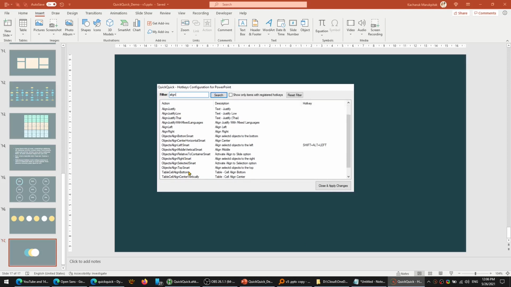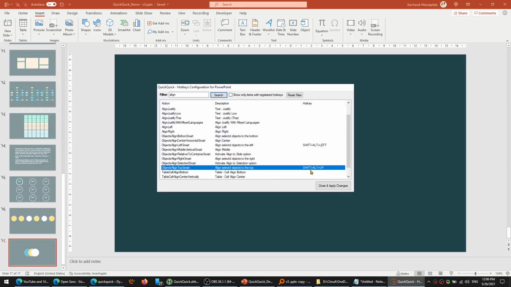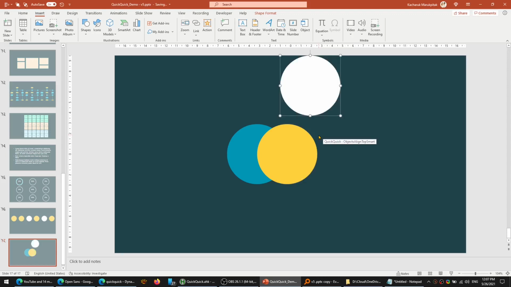For example, align. Let's try align top, Alt, Shift, and the up arrow key here, and use the close and apply changes. And then we can just go ahead and use the hotkey, Alt, Shift, Up.